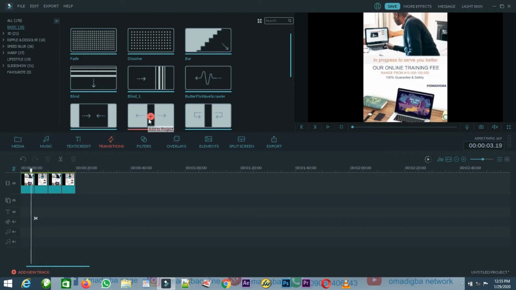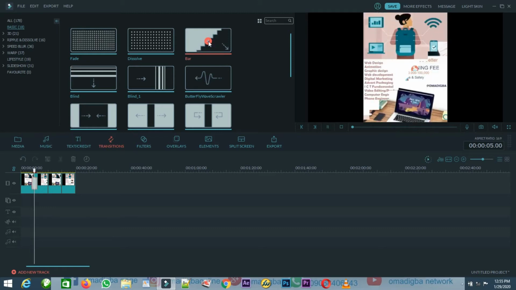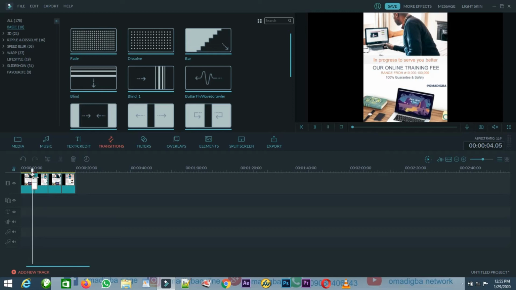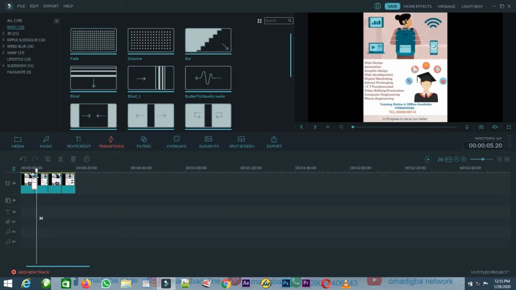Now look at this. Now let's use this bar. You can see the way it's changing. It's changing the way we want it now. Let's delete this now. Let's put blind. Okay, now look at this. Let's take this to this. You can see the way it's changing.